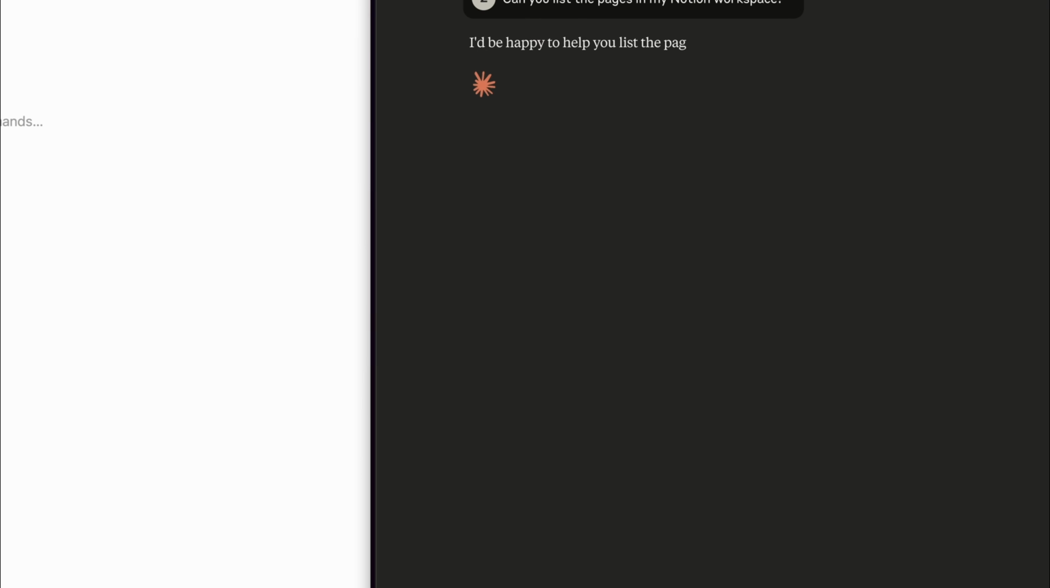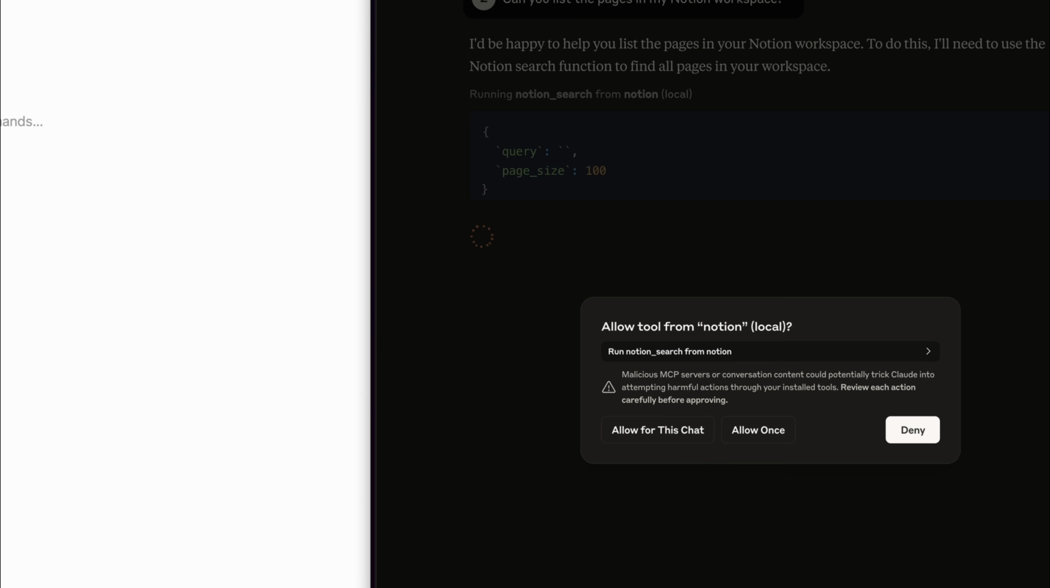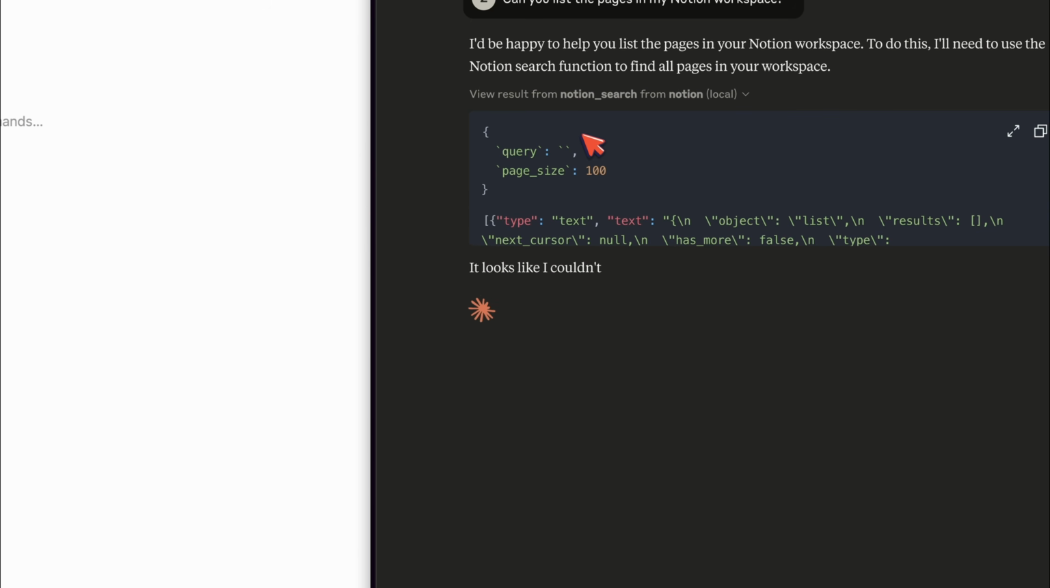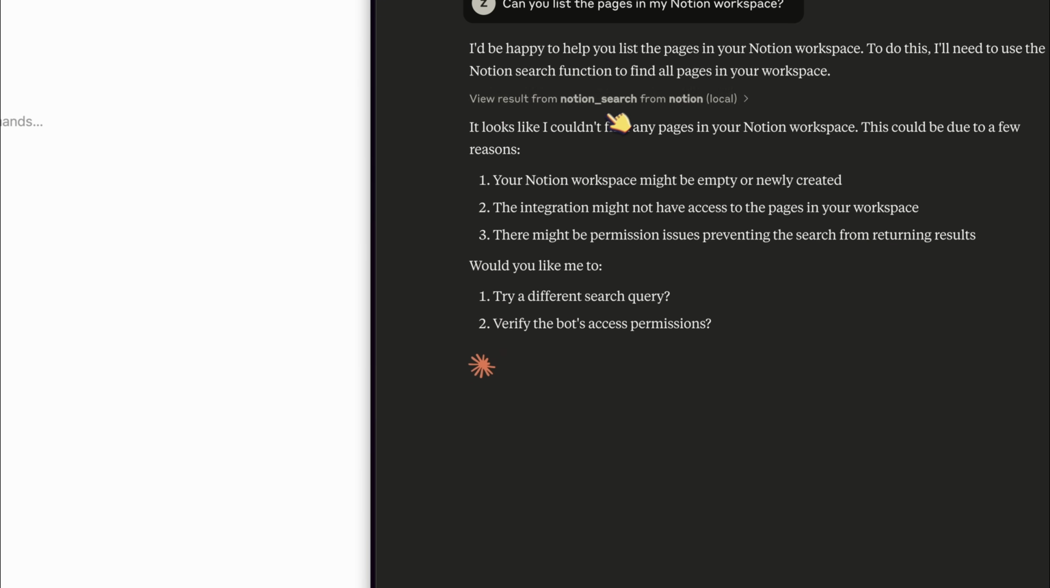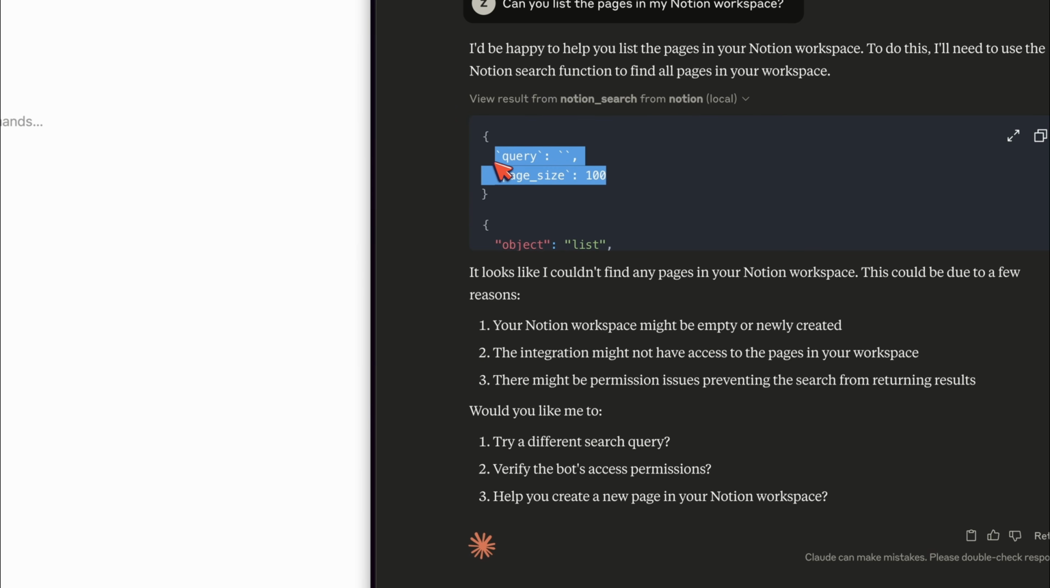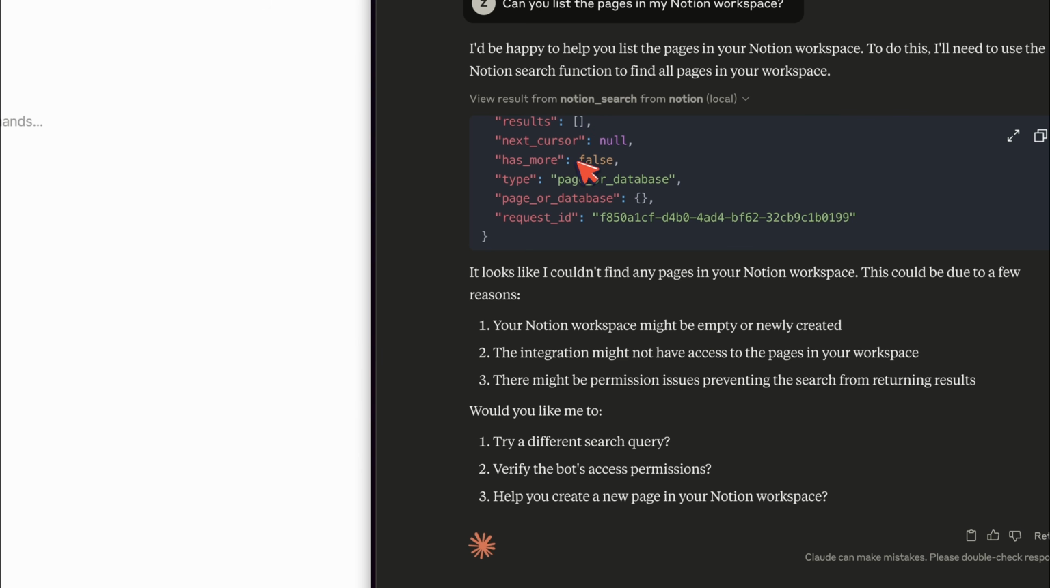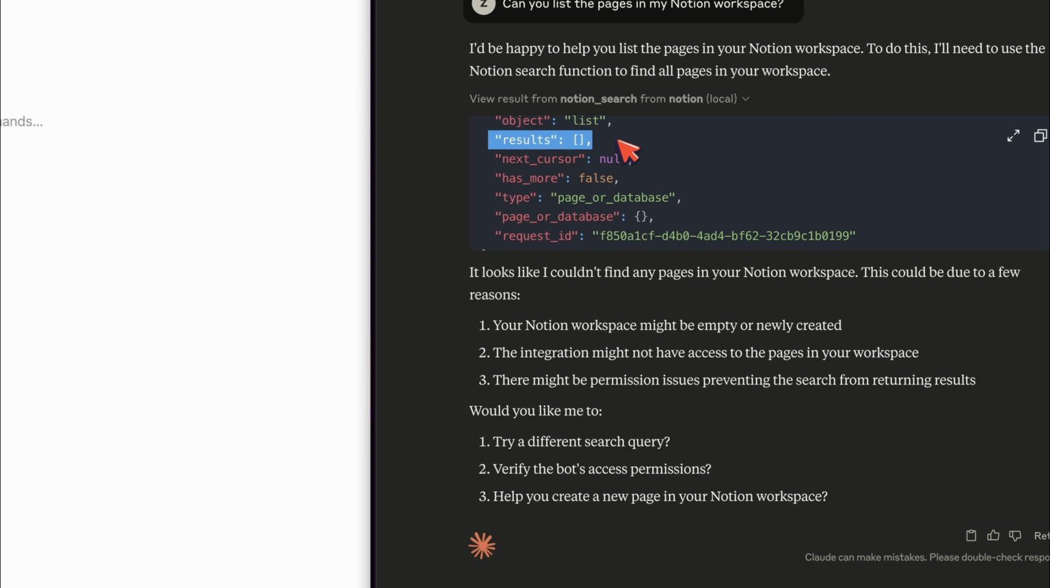When you ask a question like this, Claude knows that this tool is available, and you can see that I have to allow it. So I'm going to allow that for this chat. You can see that it uses Notion Search to try and find all the pages, well, at least up to 100 with this query. There's no specific query because it's just trying to find all pages without searching for anything in particular. But you can see that it cannot actually find anything. So the results list here is empty.